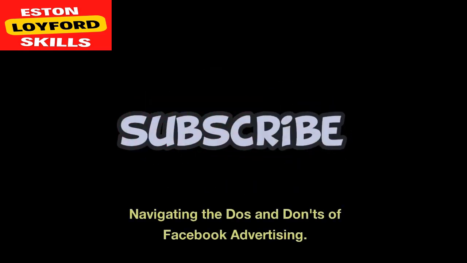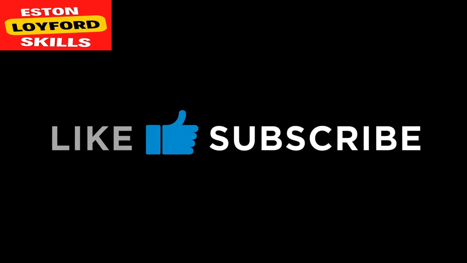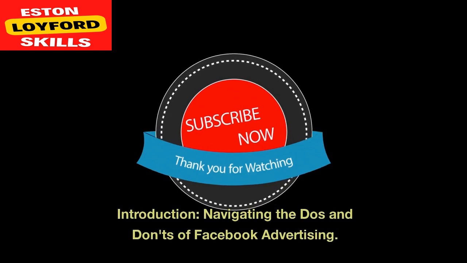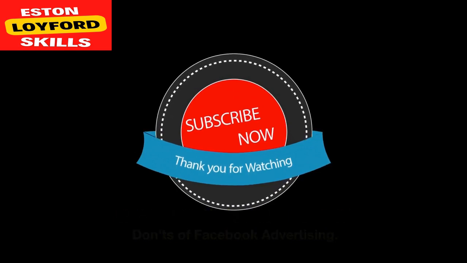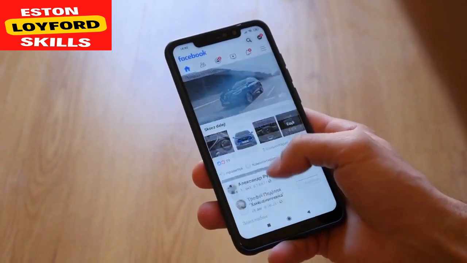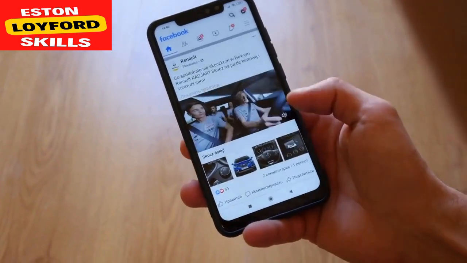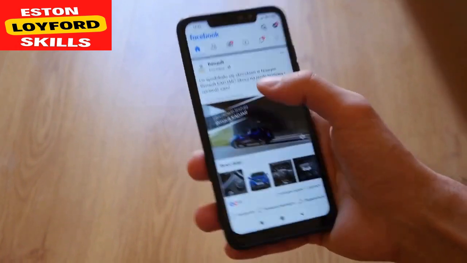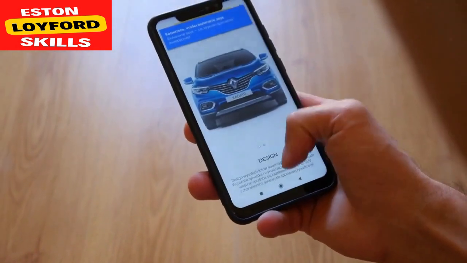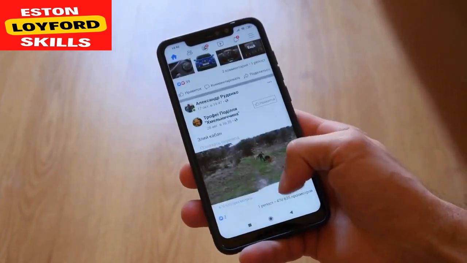Navigating the do's and don'ts of Facebook advertising. Here's a comprehensive and in-depth tutorial on the do's and don'ts for Facebook advertising. Introduction: Navigating the do's and don'ts of Facebook advertising. Facebook advertising can be a powerful tool for businesses, but it's essential to navigate this platform with care. This tutorial delves into the key do's and don'ts to help you create successful and compliant Facebook advertising campaigns.